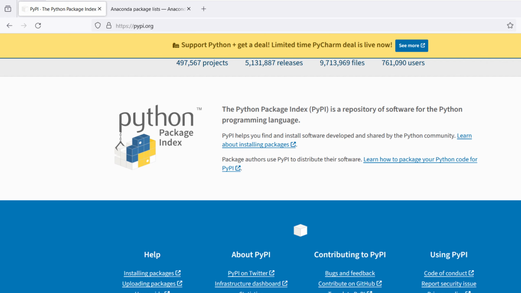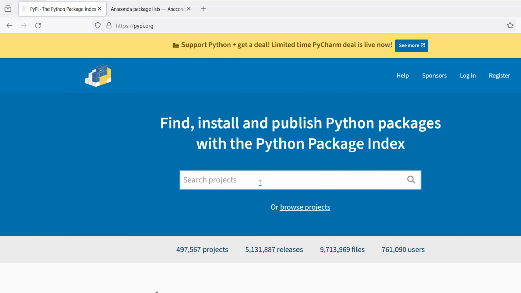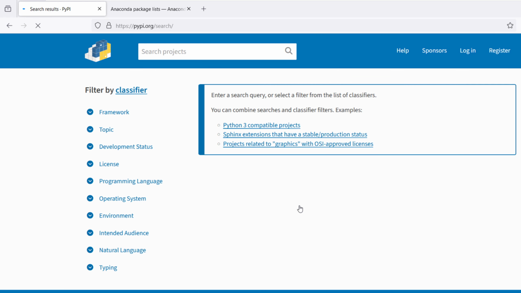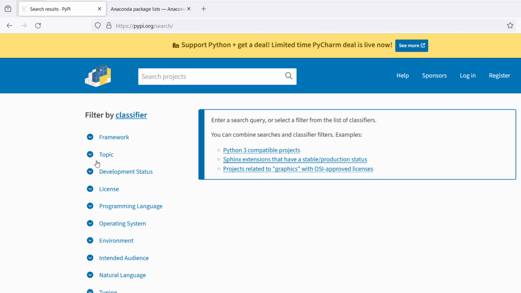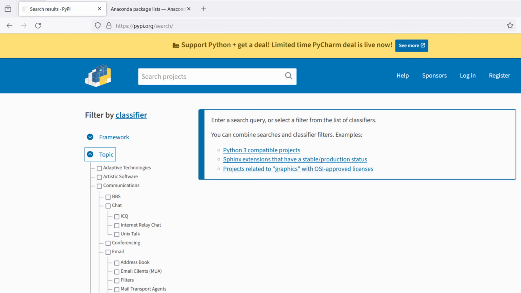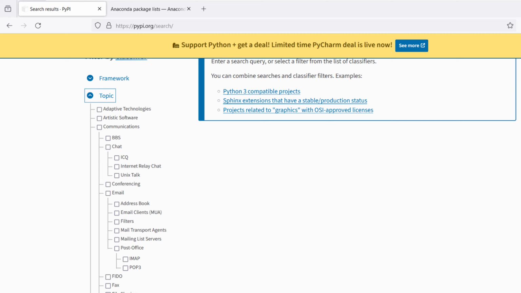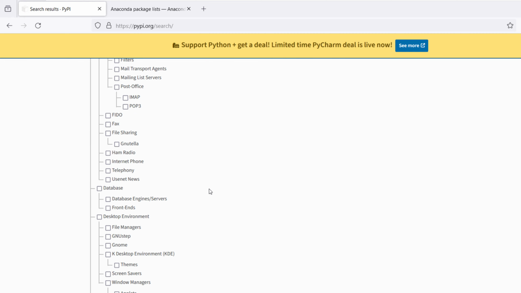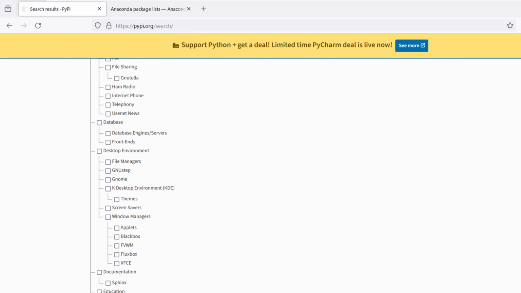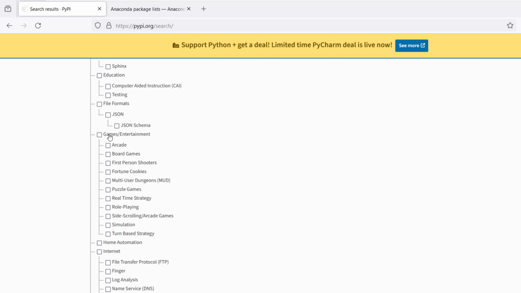Going back up, we can search for the project we want, or we can use the browse projects option and it gives you a filter to browse with. At the top you've got framework, then topic, development status, license and so on. The topic one is always a popular one for me. I like to view things by topic. For example, you can download something if you're interested in databases, desktop environments. Further down there's games, education, games and entertainment and so on.